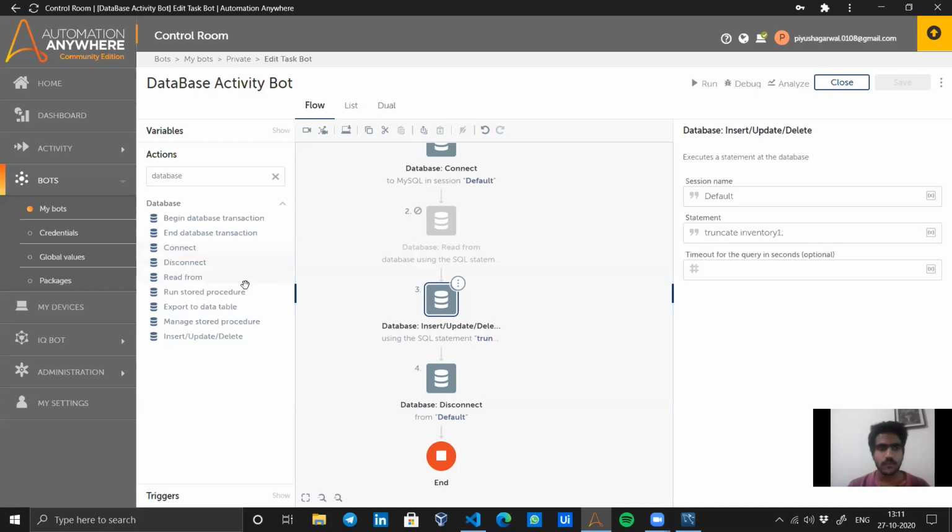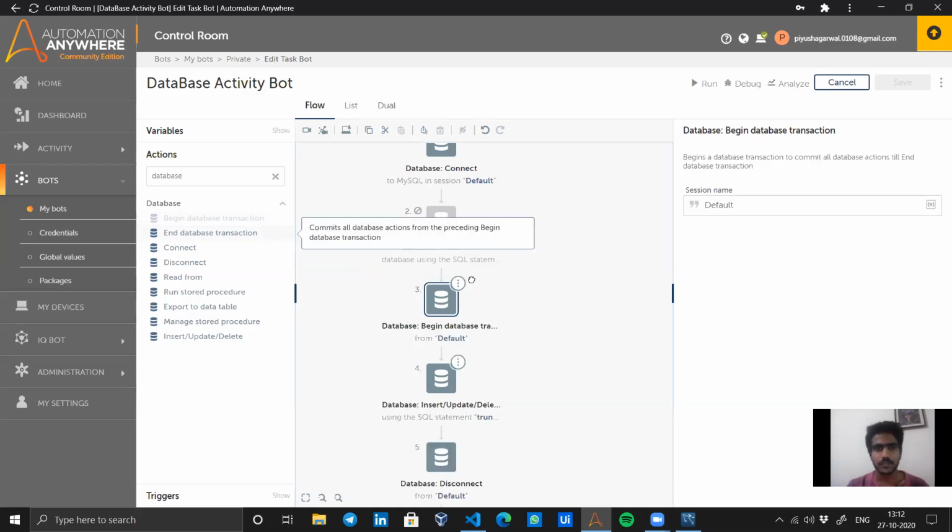Now let's see what we have different from here. We have got begin database transaction and end database transaction. As you might already know, for people who have worked with SQL, transactions are generally used if you want something to commit successfully always, like something either goes done or not done. What I mean to say is, if I do begin database transaction and end database transaction activity, then anything between these two will always be committed.